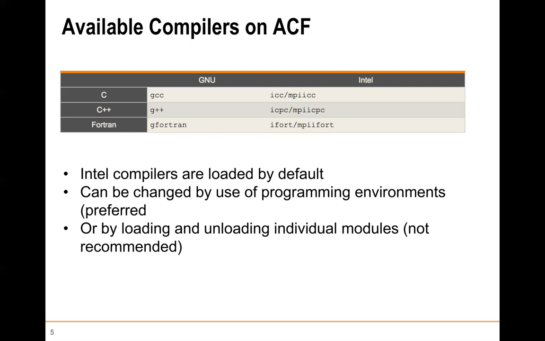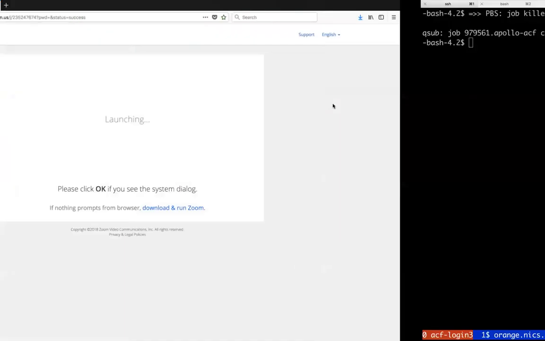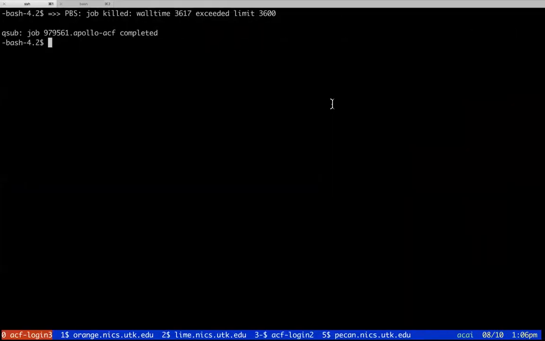I've already logged into the ACF. We'll look at some of the programming environments we have and how we can switch between those programming environments. So let me switch over to Terminal. I've already logged in, so I'm currently on the ACF's login node.